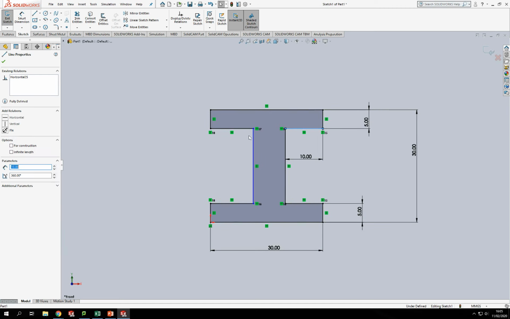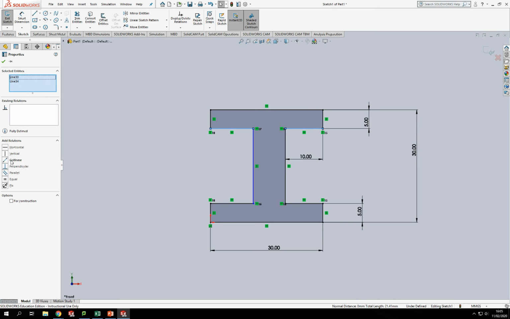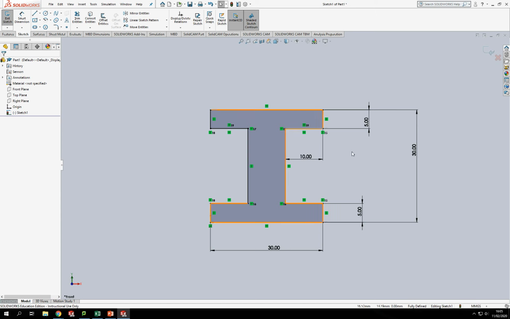Now I know that that bit and that bit need to be the same size. So what I can do, if I click on both of the lines, I can come to my relationships down the side again here. Now these are all the different types of relationships I can make between these types of lines, or what's available for me to make. Now here I've got one where it says equal. So I want them two lines to be equal to each other. So if I click that, makes them the same size as the one that's been dimensioned. Tick, and now we'll see how the shape is completely fully defined.